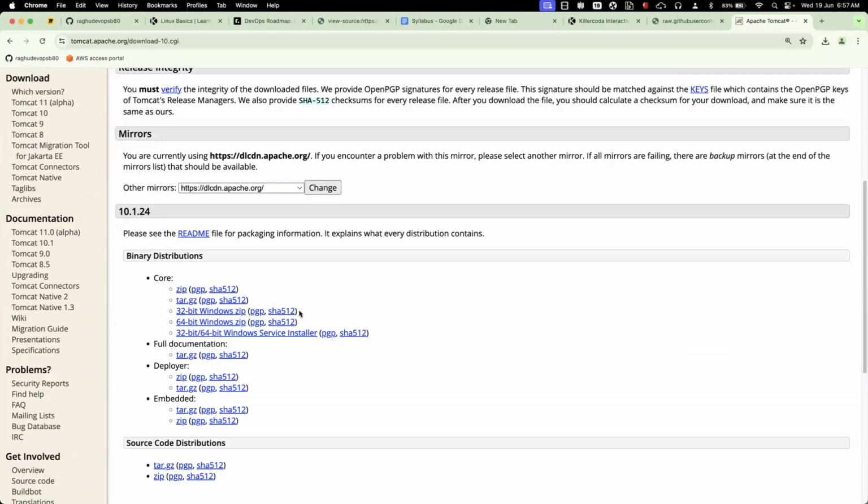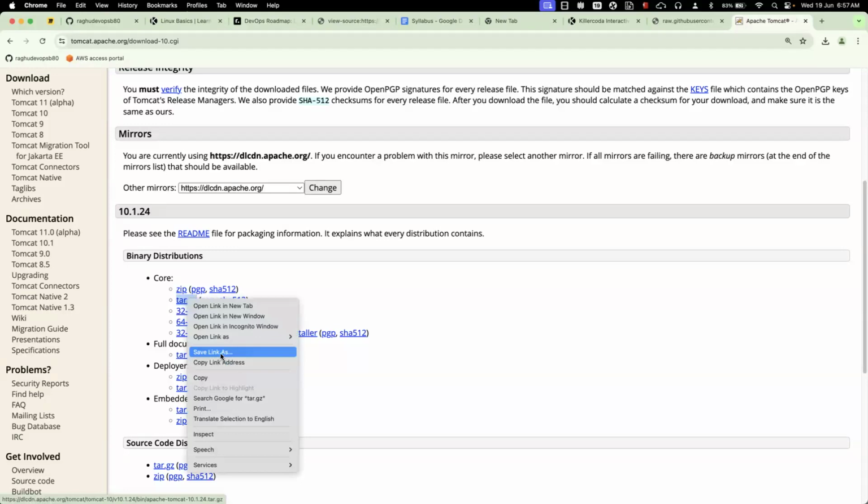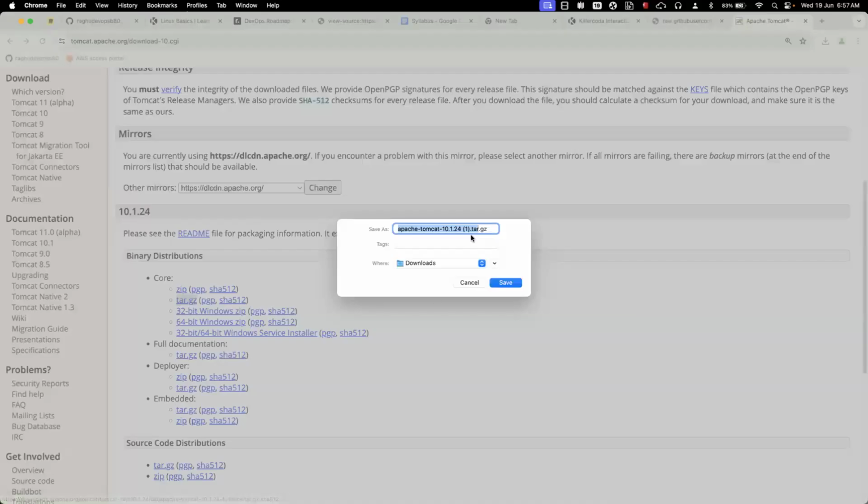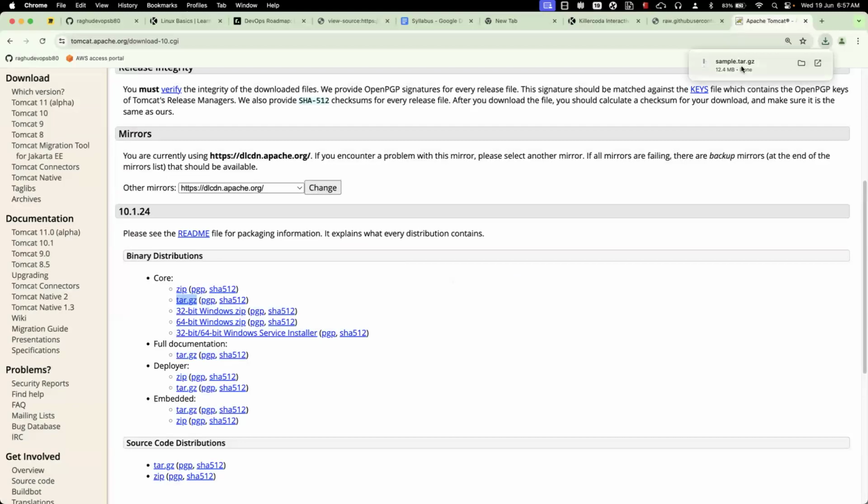However, there's another method also. I don't want to save with the same file name. Right click, save link as. Then they'll ask you what name you want to give. I can go and give sample.tar.gz. Now this will download as sample.tar.gz. You can choose the file name even in Windows. Maybe you're not doing that. The curl command also can do the same thing.